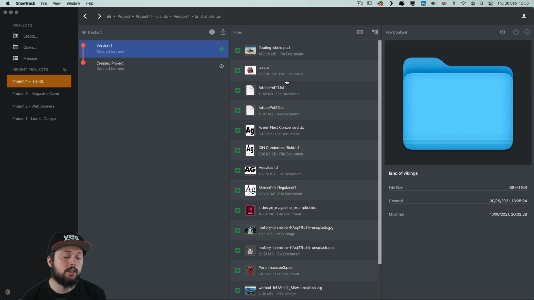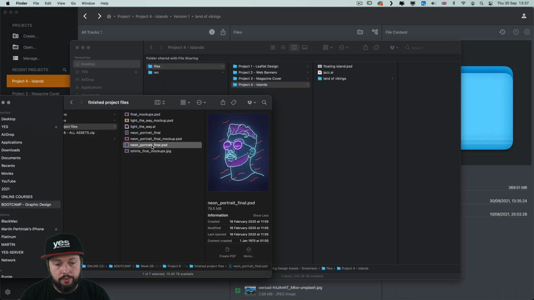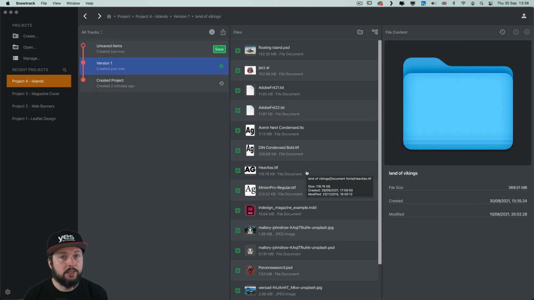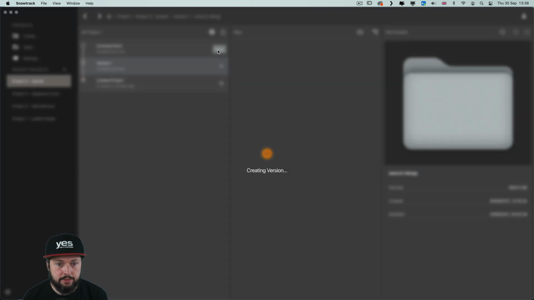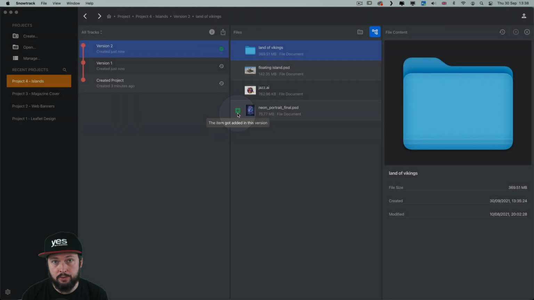Now, what I love about Snowtrack is that it very clearly indicates what happened in each version. Like here, these little green plus signs mean that these items were added in this version. So if I add another file in that folder, Snowtrack will already consider that a new version for the project. So I can say save. And in this version, the only icon that will appear is next to that file that we just added.